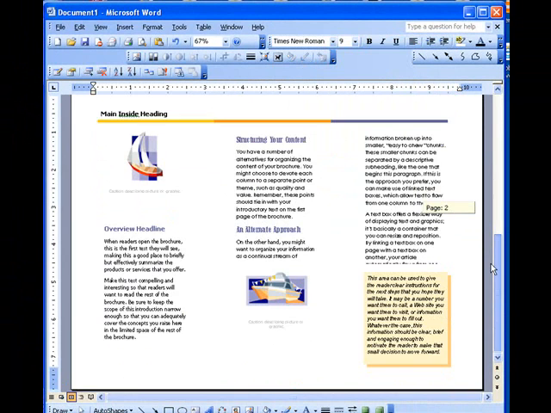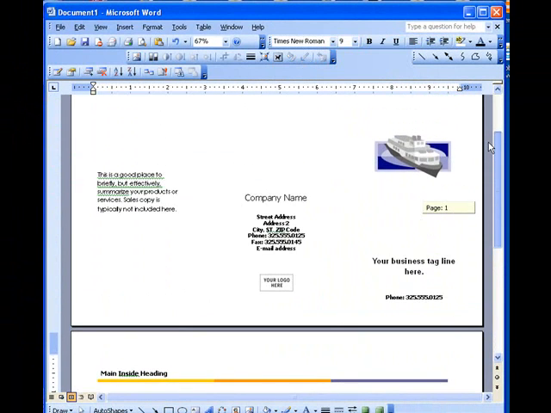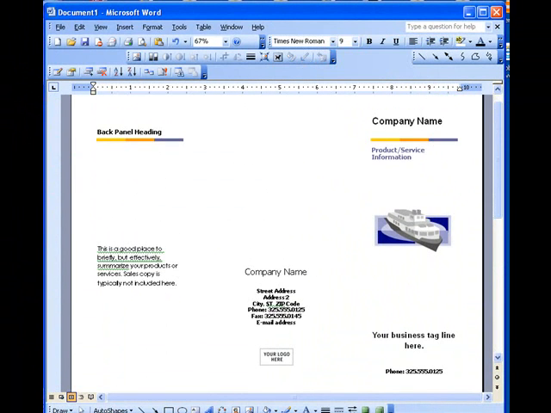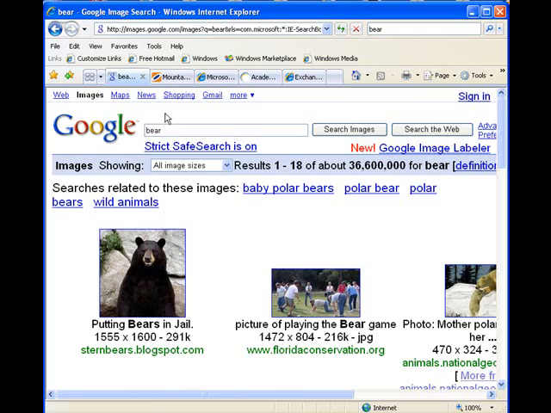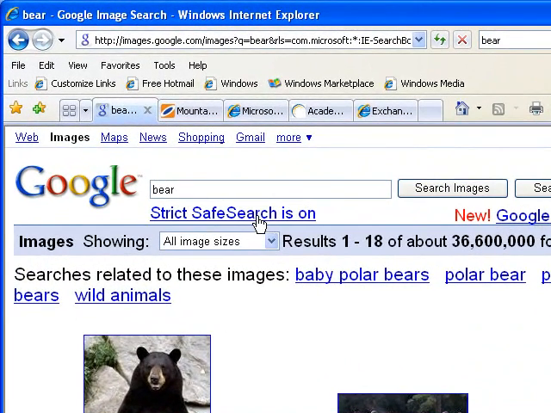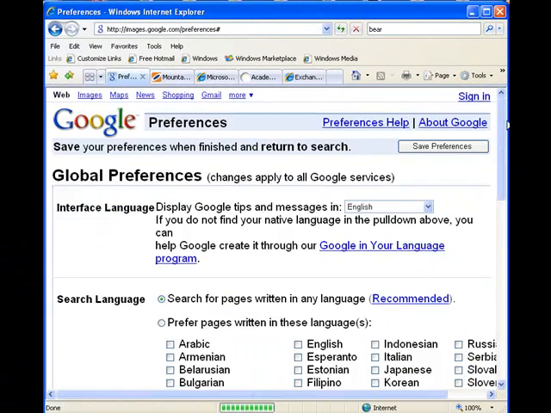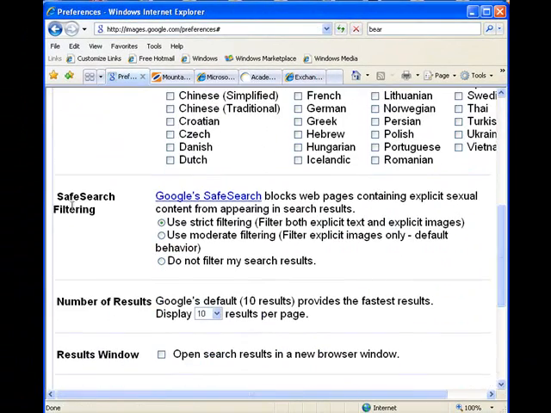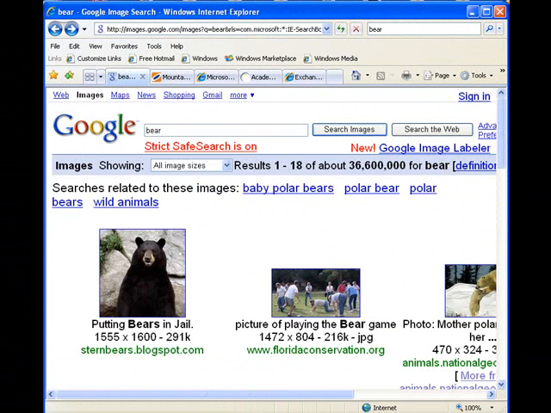So you have some flexibility in changing the text and so forth. But let's say I'm going to go to the internet and get a picture of a bear right now. Make sure that when you're doing your image searches that it's set to strict safe search. That's really important. If it's not, you want to click on that and scroll down to the safe search filtering and make sure it says strict filtering. This is your responsibility to stay safe online.